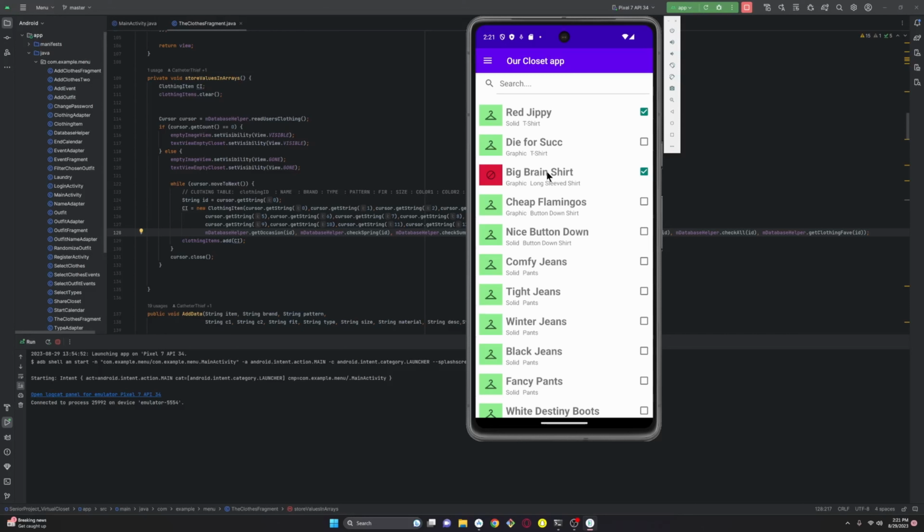Now that they've moved on, without further ado, like I said, my name is Roy, and I'm just going to demo the Closet app I made as a senior project.